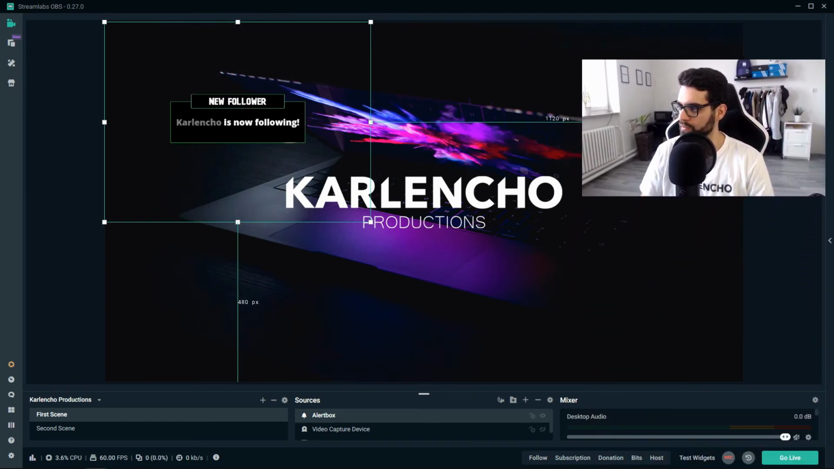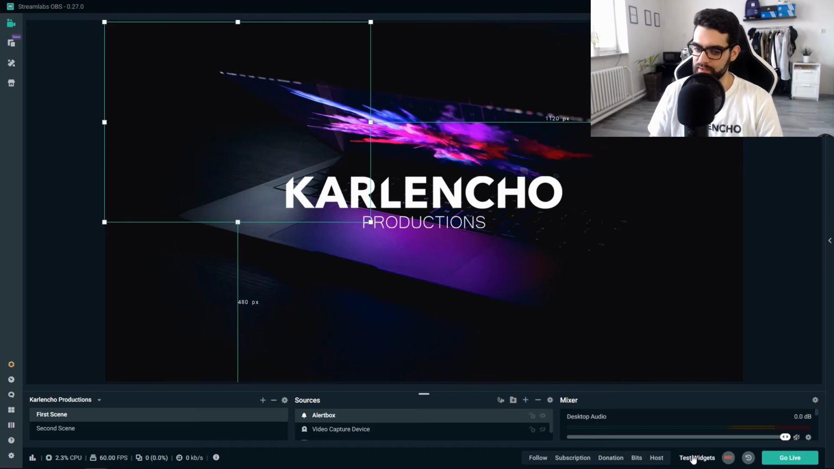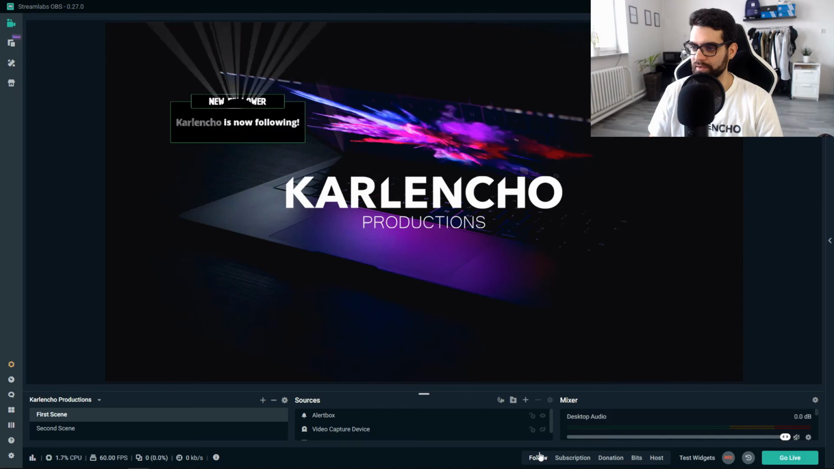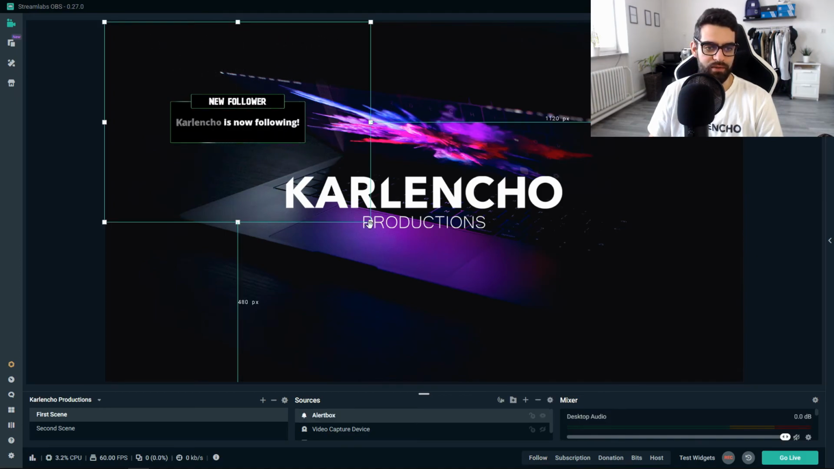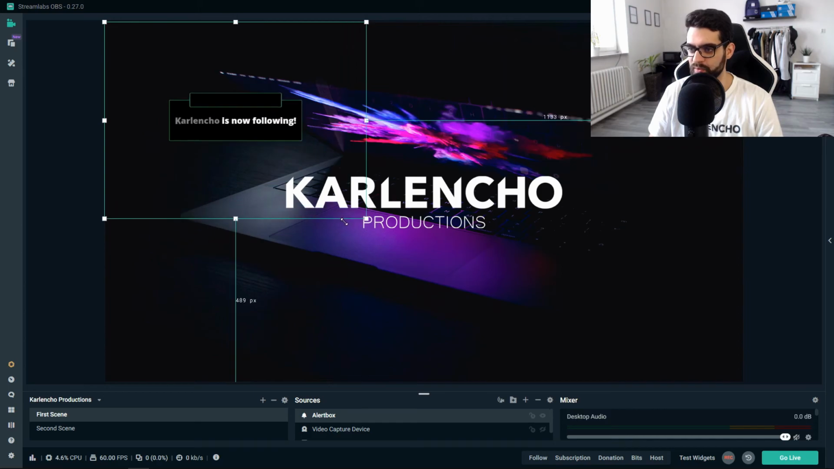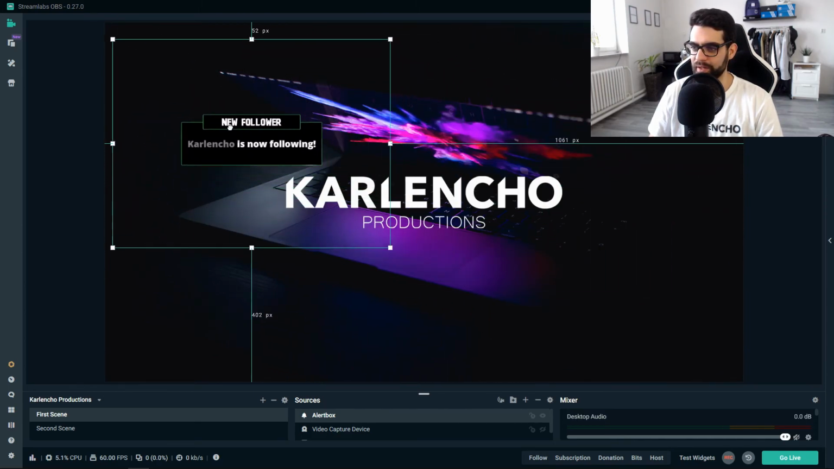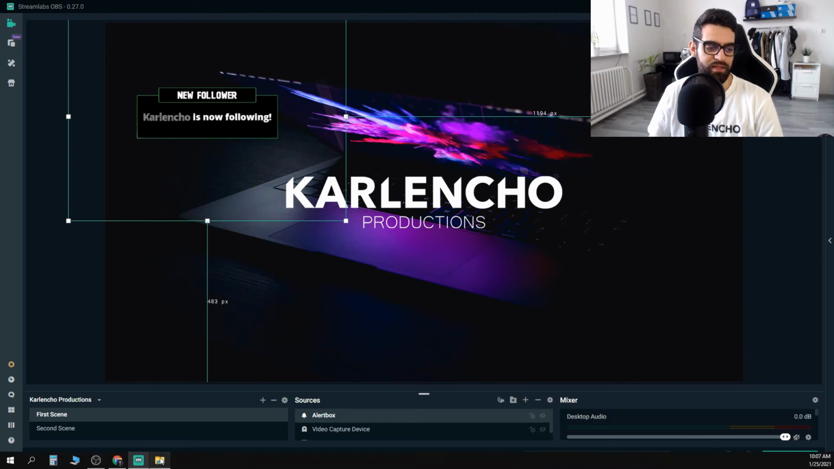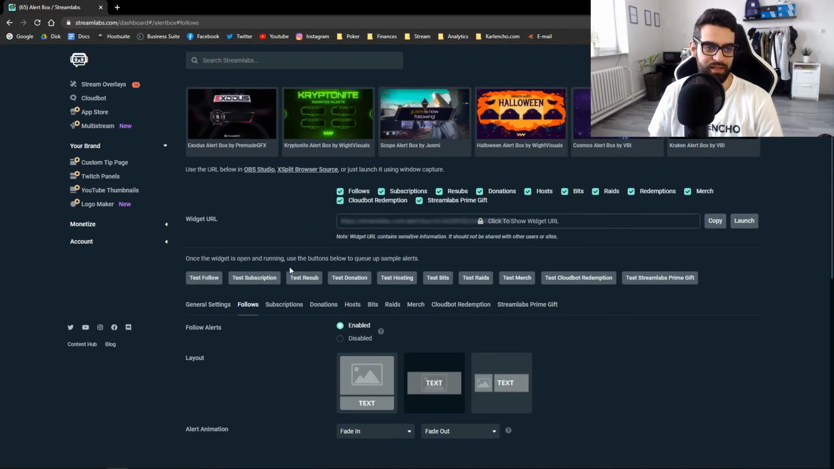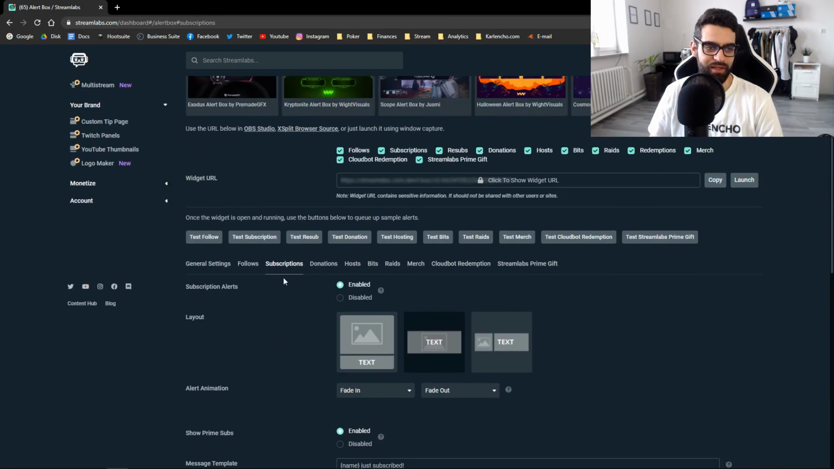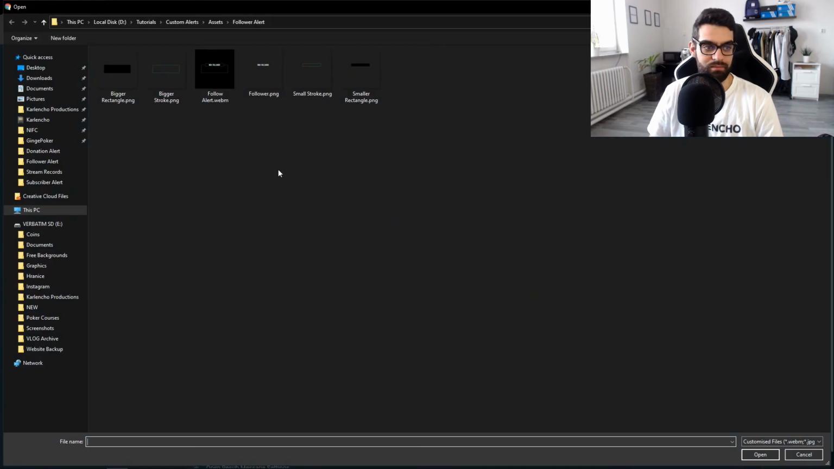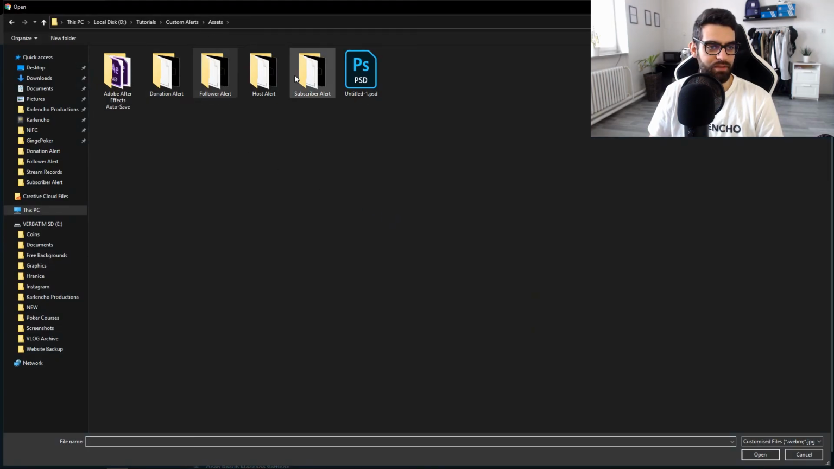By the way, if you don't know how to test the alerts, it's this button right here. It says test widgets. You click on it, and then you click on follow. And then also you can make it bigger or smaller, place it wherever you need on your actual layout. And yeah, that's it, guys. Then you repeat this process of importing and selecting with all the other alerts that we've created. And yeah, that's it for the whole process.